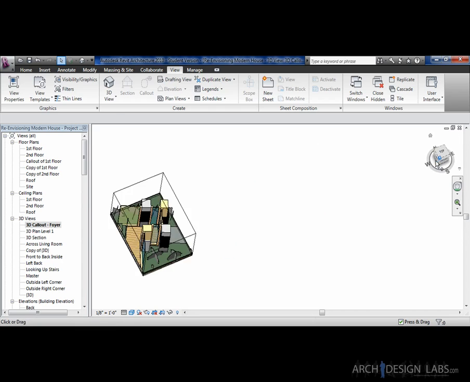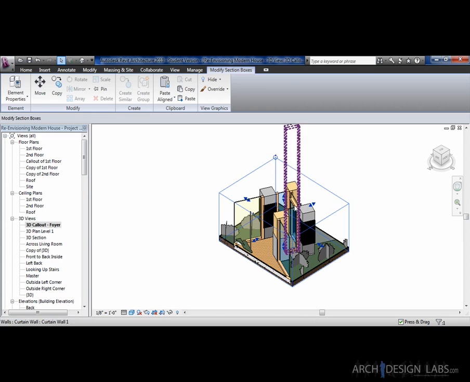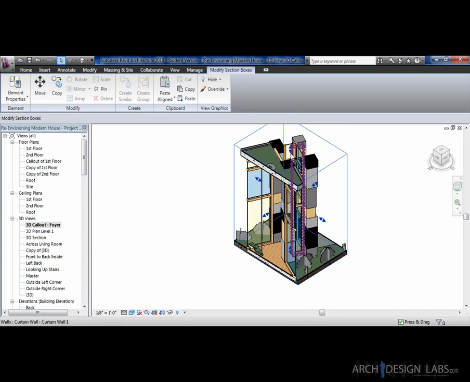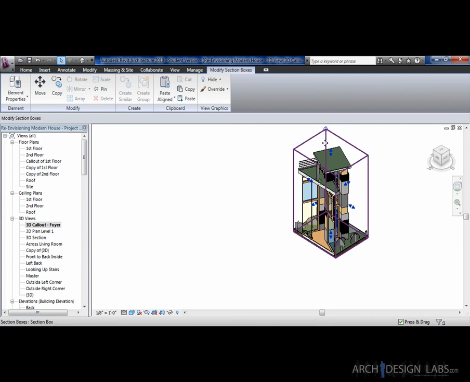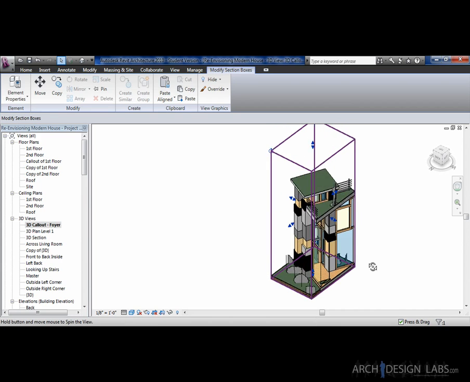But if we switch to an axon view, there's our callout, and it's going to technically give us the first floor because it is a first floor callout, but all I have to do is click on it and drag this box up to get the full callout. So alright, there's my 3D callout of my foyer.